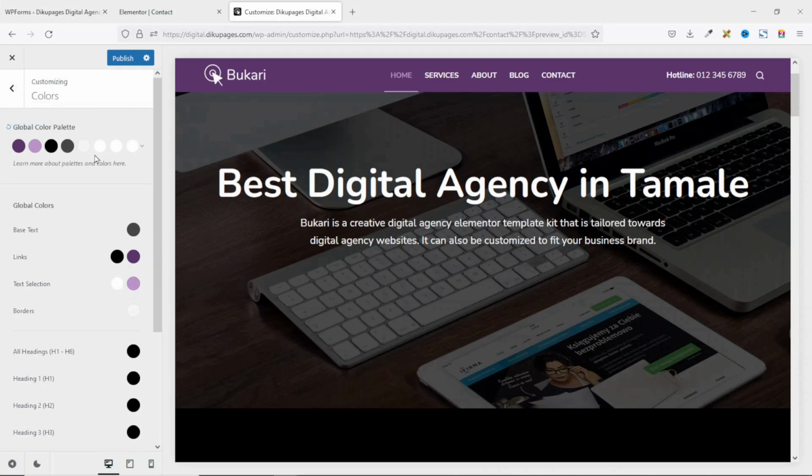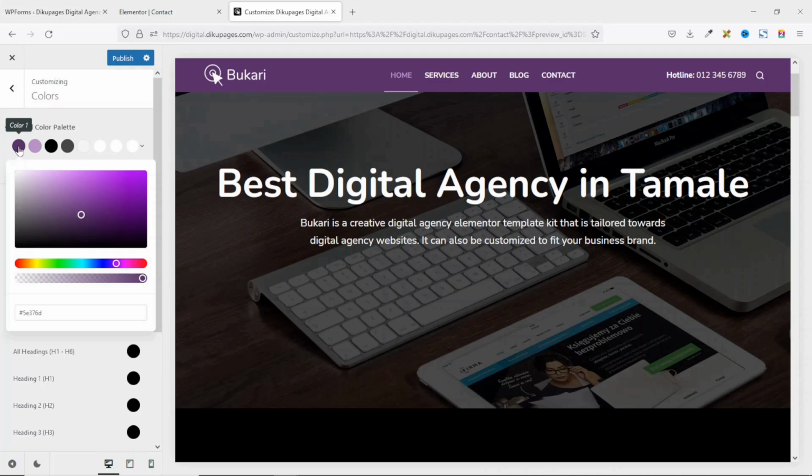Meanwhile, our clients don't want these particular colors on their website. How are we going to change the colors? So with this, you need to make sure you get the colors from your clients. To change the first color, that is color 1, all you need to do is click on it. Then you choose the particular color you want. If you know the hex code of the particular color, you can just enter it in here.